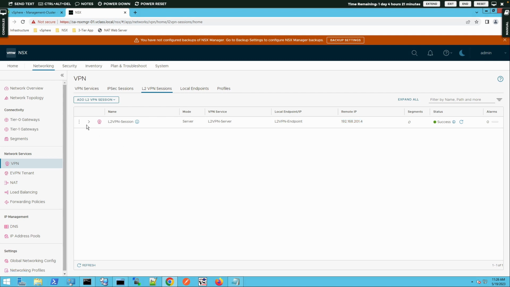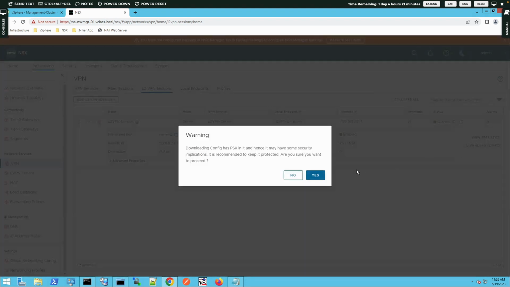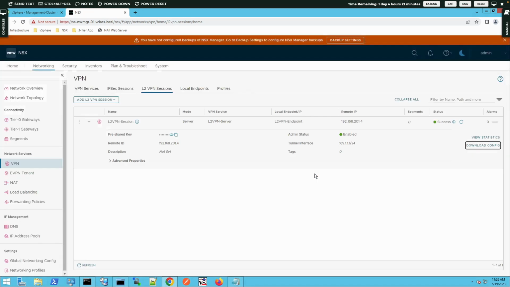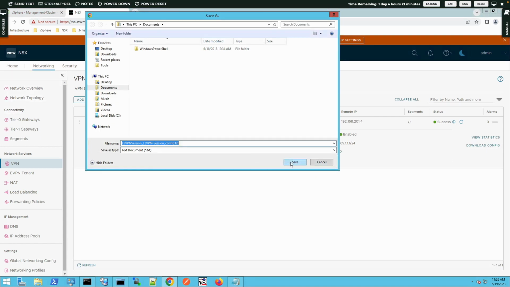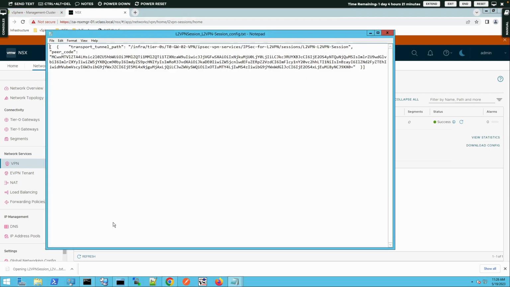Now, we do want to expand this back out and click on this download config link. Remember that the config is going to have that peer code that we talked about, and so that's what we're trying to grab right now. And we get our warning that says there could be some security implications. Got the pre-shared key, all that. Yeah, it's okay. We'll go ahead and save that, and then we can go ahead and open it.